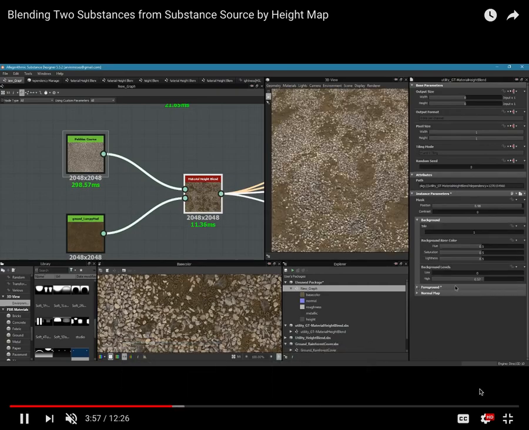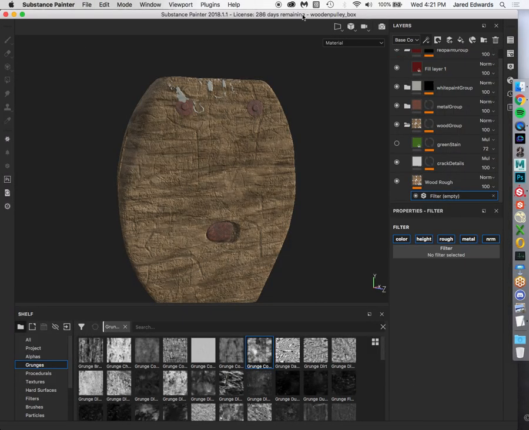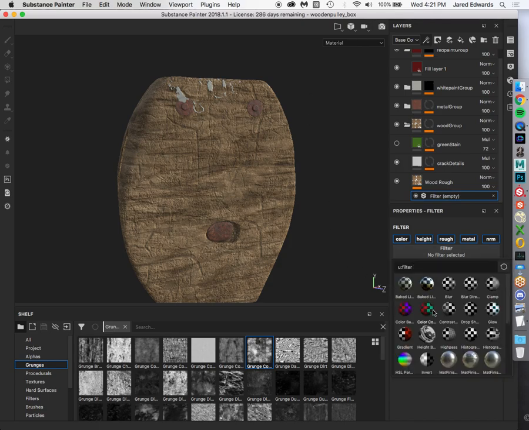So that's in Painter. I haven't really messed around with it enough in Painter to give you guys a demo on it, but I've used this a bunch in Designer, but that's also in here. It has nothing to do with what we're talking about. I just got excited about height blending.